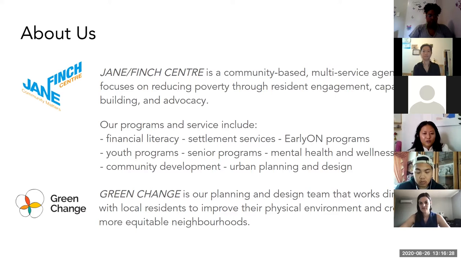I'm also going to be touching on another project that we're working on called Corner Commons, which is related back to the Project Build program.